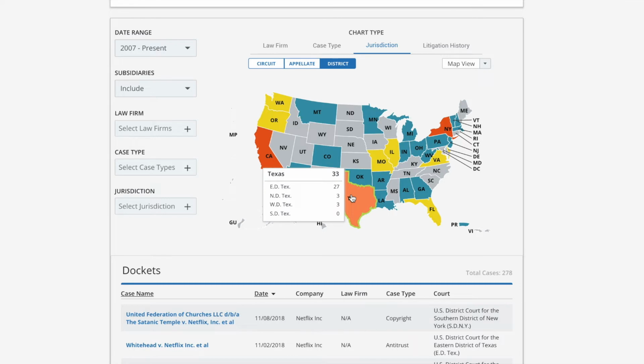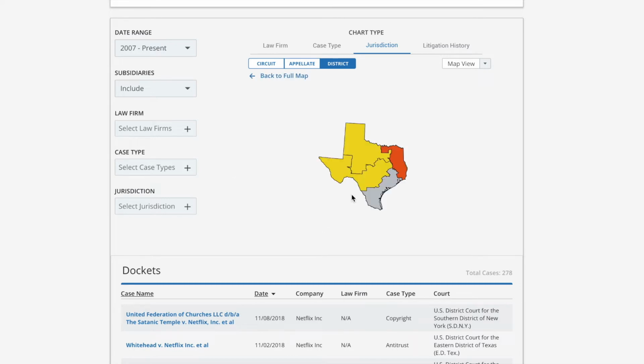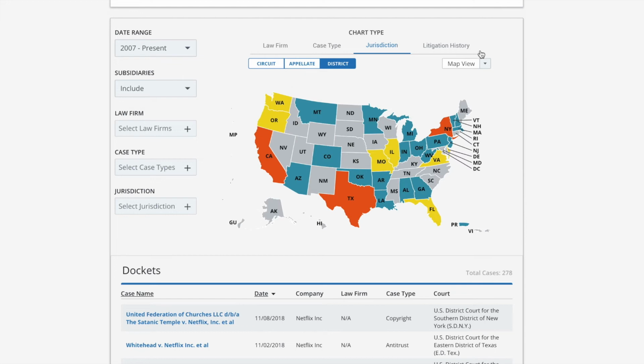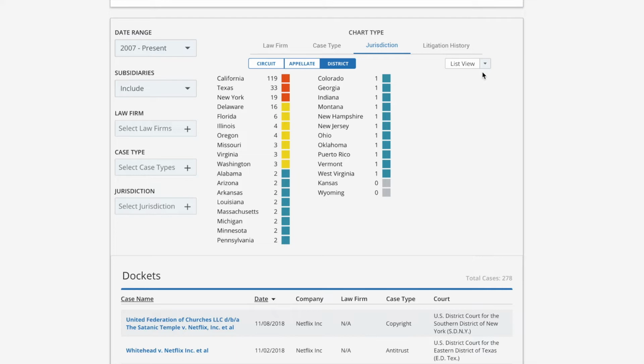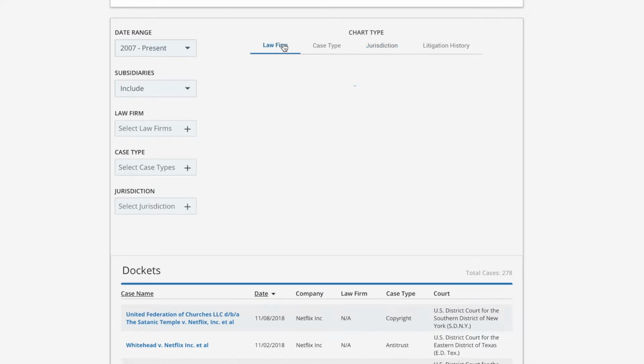Clicking on a state will show the breakdown of the different district courts within that state. We can also switch between Map View and List View to see the data presented in different ways. These analytics results are interactive.